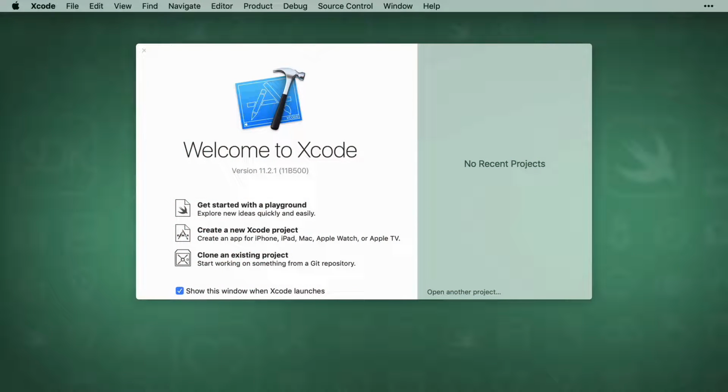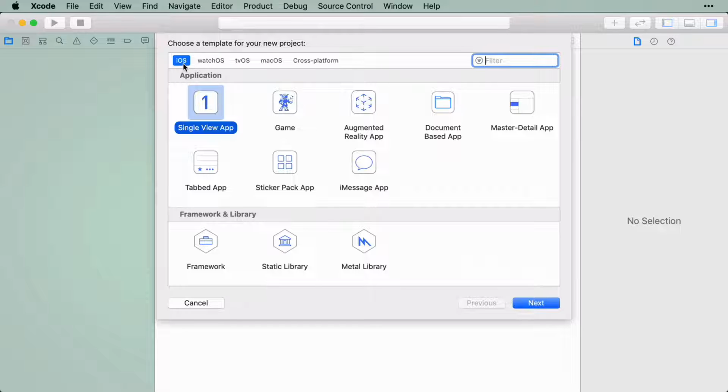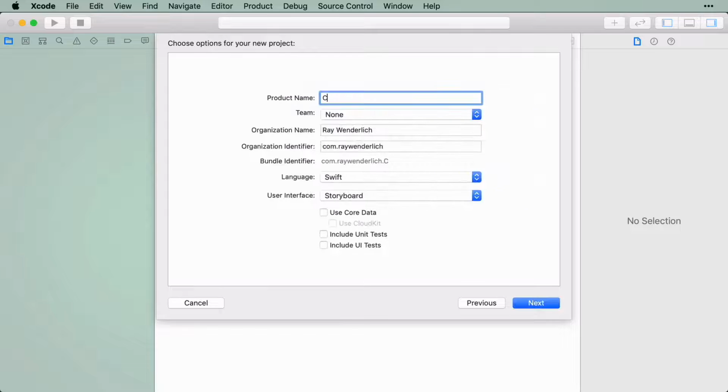Now that you're familiar with the different parts of a layout object, let's create one in code. Open Xcode and create a new project. Under the iOS category on the top left, select Single View App. Let's call this project CollectionView. It's pretty vague, but we're not building anything specific just yet.